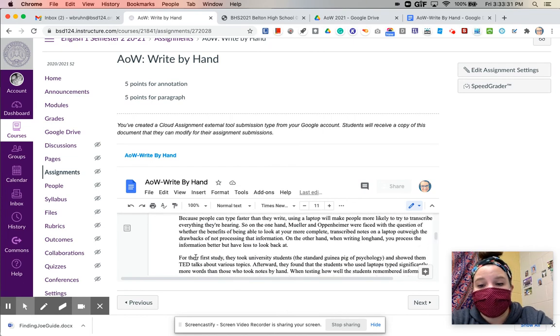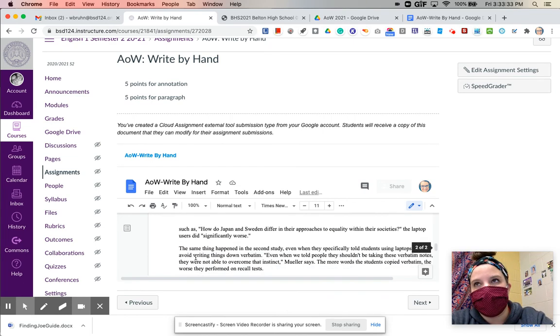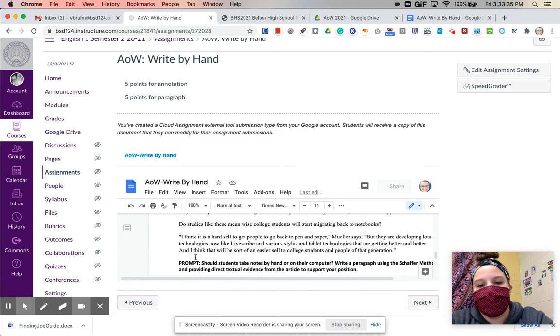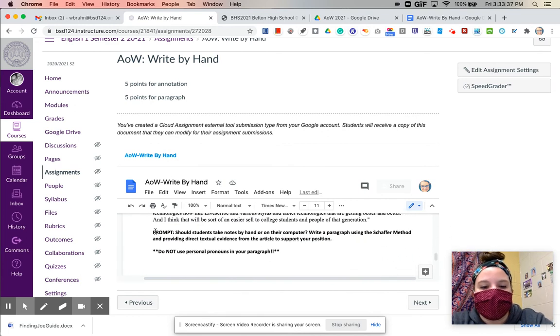This is one that we're going to do completely together, just because it is a new type of paragraph that we're writing. At the bottom, it gives you a prompt: Should students take notes by hand or on their computer? Write a paragraph using the Schaefer method and providing direct textual evidence from the article to support your position. Instead of summarizing, we are working on supporting our positions with evidence, because we will be writing a persuasive or argumentative essay later on in the semester. So we want to start practicing some of those skills.